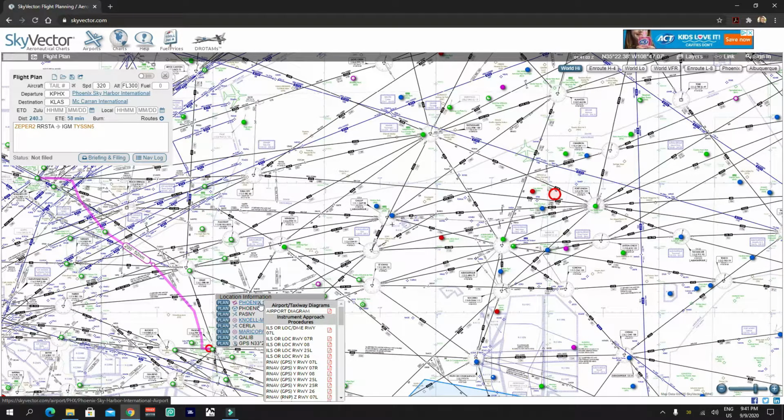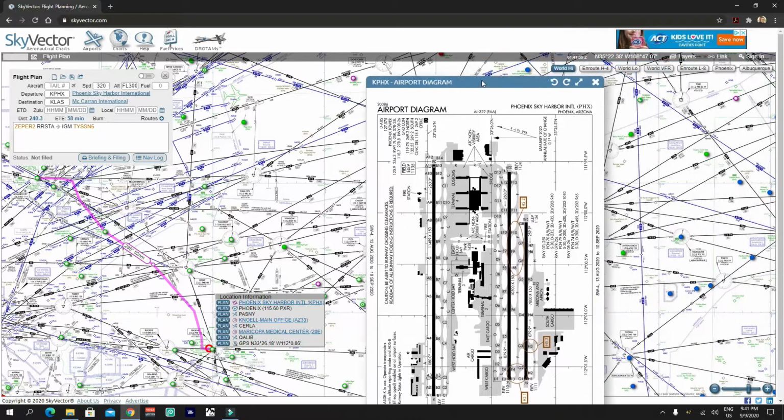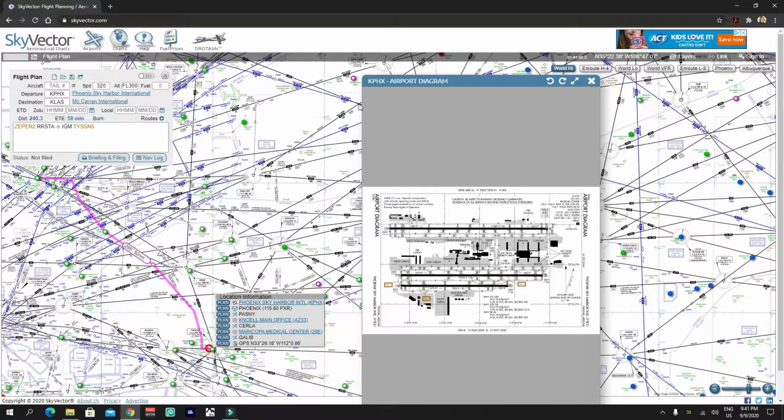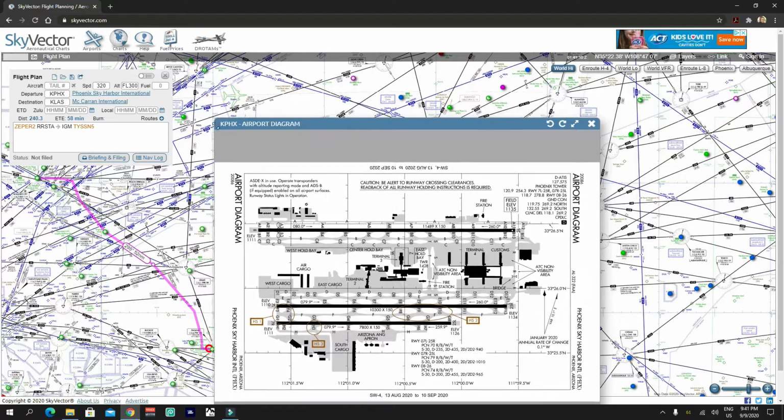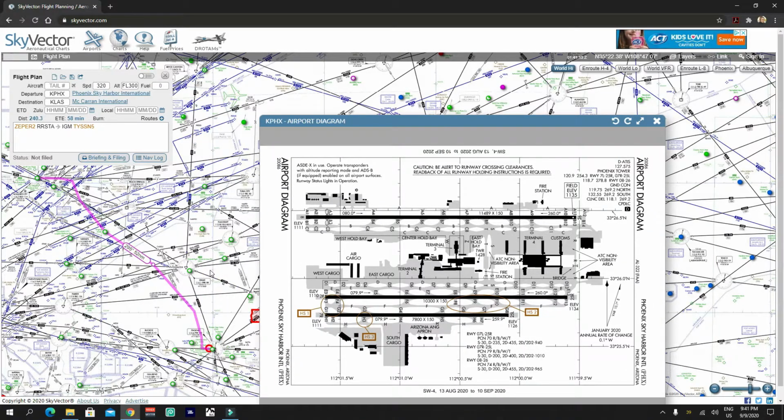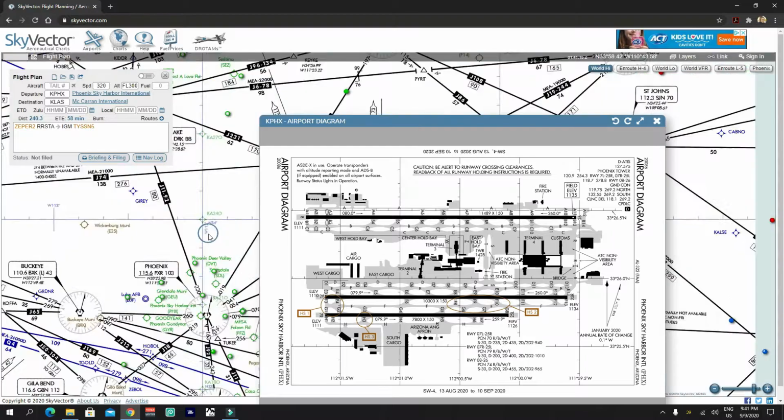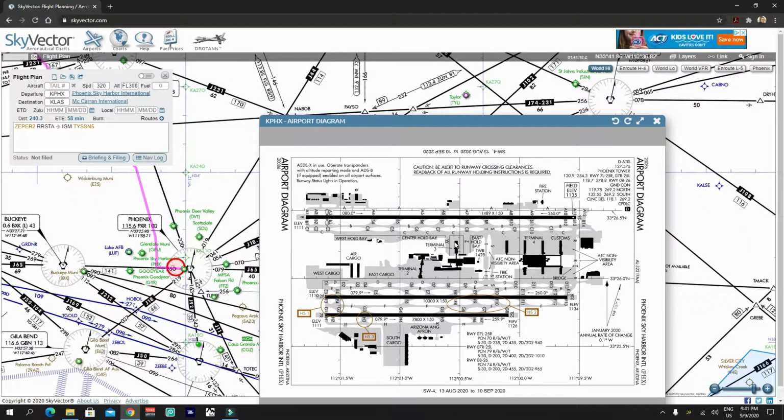I will start with the airport diagram, and I will rotate this so that you can see it better and maybe resize it a little bit and get closer to Phoenix. This airport diagram shows you the alignment of the runways, and when I rotated it like this, it is exactly how Phoenix is laid out on the map. This side is east, this side is west, north and south, and these runway alignments are perfectly aligned with the airport on the map.